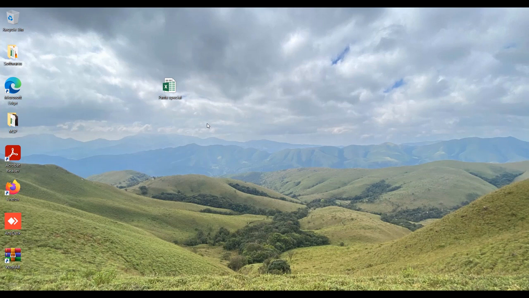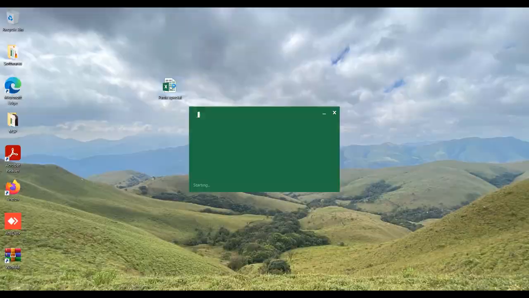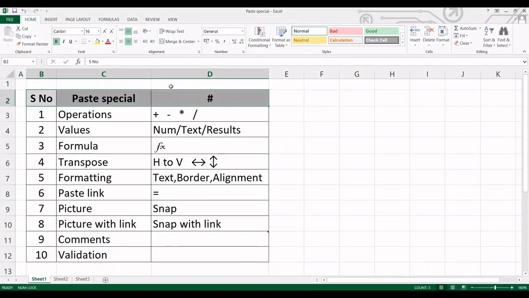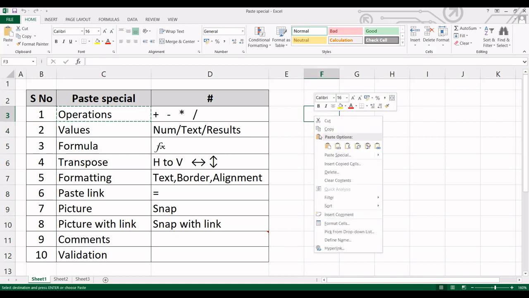Today we are going to see different options in paste. Generally we use Ctrl plus V for paste. In that case the total content of the cell will be copied, but in Paste Special we can use these options separately. For Paste Special you can right click after copying the cell and you can see the paste special to use it.